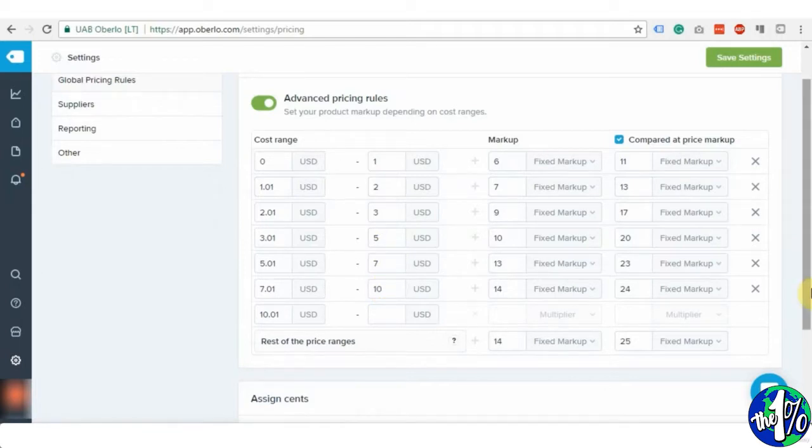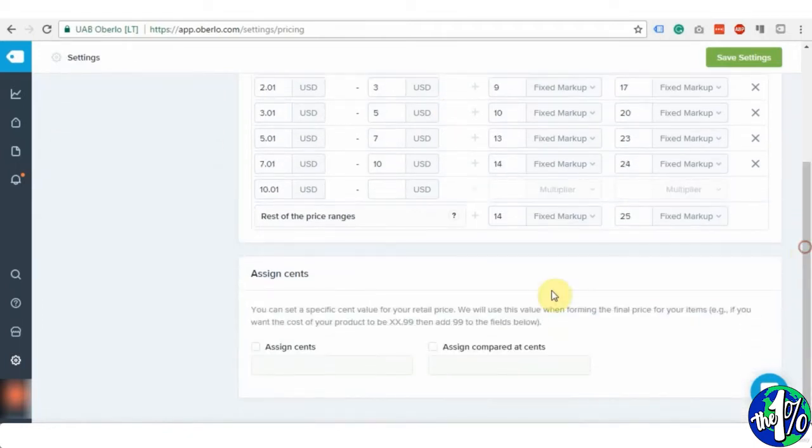Now you have a choice between fixed markup and multiplier. If I chose multiplier for this one, for example, it would multiply the price by 6 instead of giving me a fixed markup. You can play around with this, but fixed markup is most definitely easier to work with.